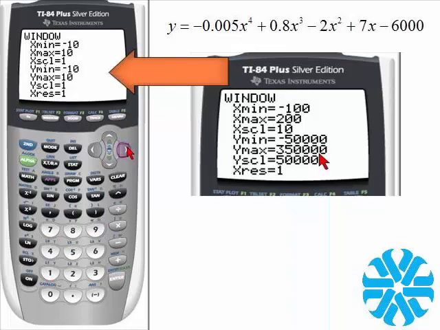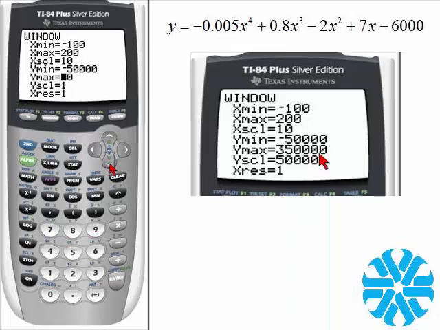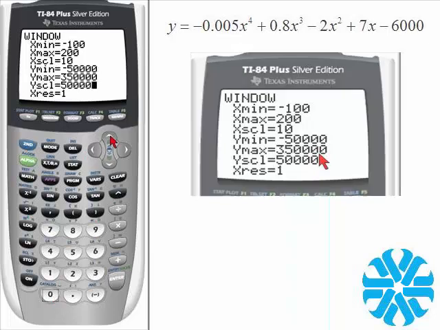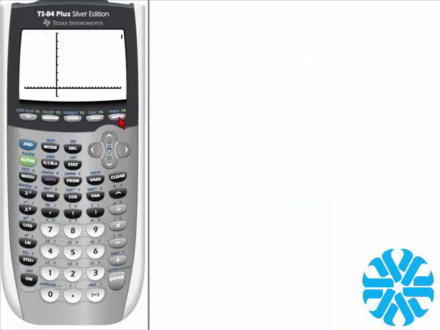So that's negative 100, and that went to 200 with increments of 10, and the y min was negative 50,000, and the y max was 350,000, and the increments were 50,000. Okay, and let's take a look at that graph.